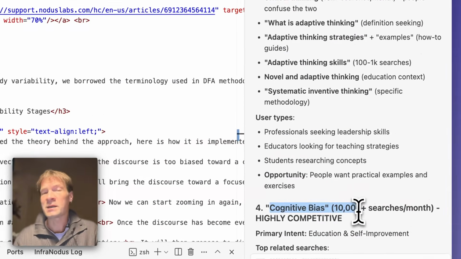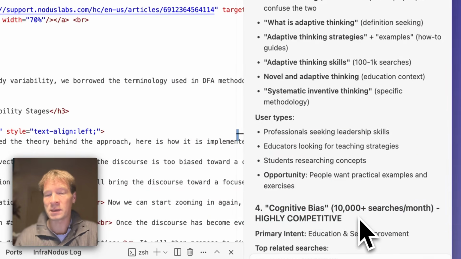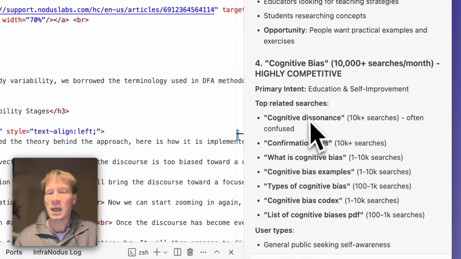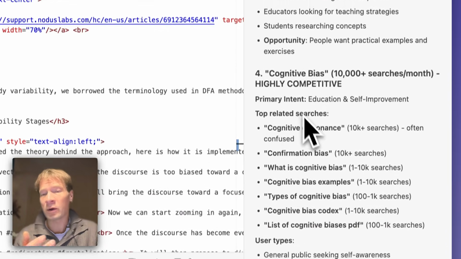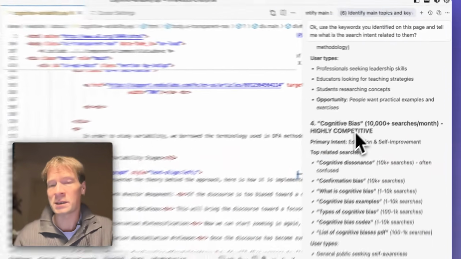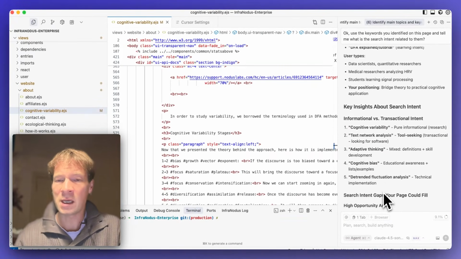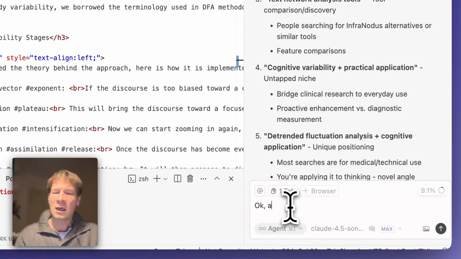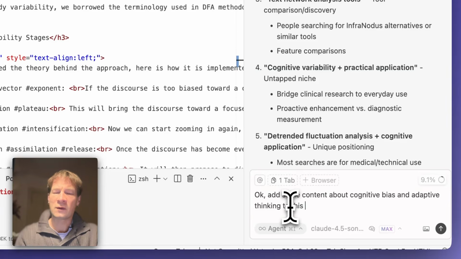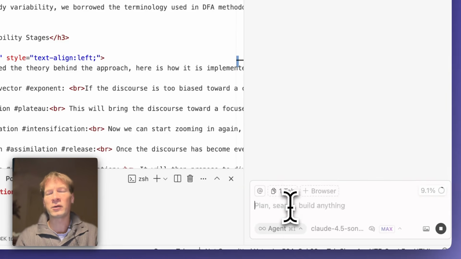And cognitive bias is the most highly searched term, so that's also something I should be focused on, and also maybe talk about how cognitive variability can positively affect the bias. So I think I like this adaptive thinking and cognitive bias. And then I'm going to say, okay, add some content about cognitive bias and adaptive thinking to this page then, using the insights you got from search intent. And look what happens here.